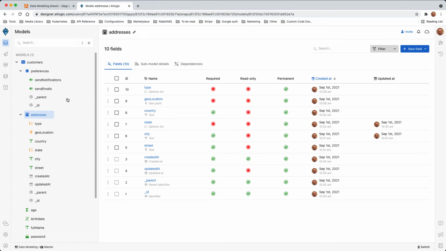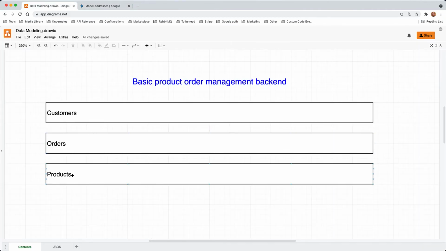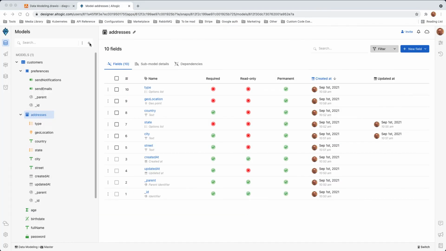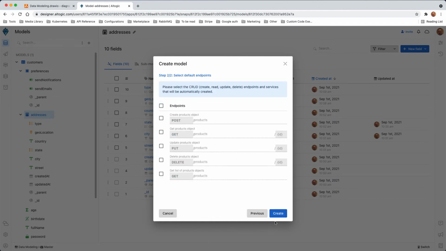Let's move to the other models. Which one should we move to? Okay, we can move to the products, right? We can move to the products. So let's create a new model. Products. This is again a permanent model. We will enable the timestamps. For now, we will not be creating the default endpoints and services.